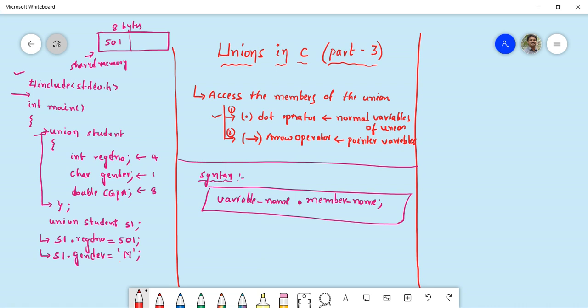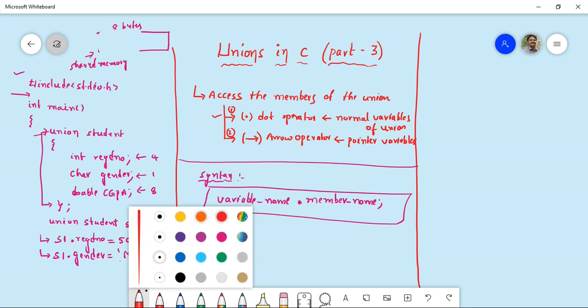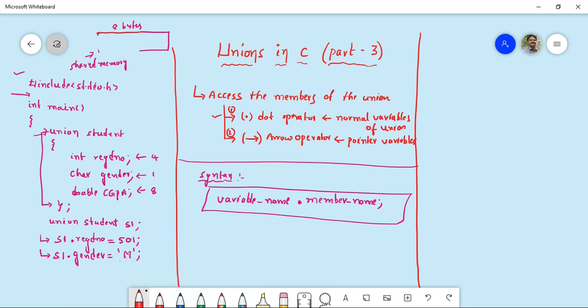So we know that the same memory location will be utilized by the unions, right? So when you want to store this M in this 501, what happens is the previous contents where I have stored this 501 will be erased, and whatever value that I am going to store here, that is M, will be stored inside these 8 bytes itself. So it will overwrite the value of 501 with M.